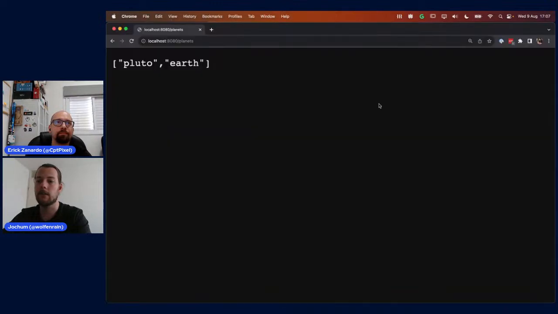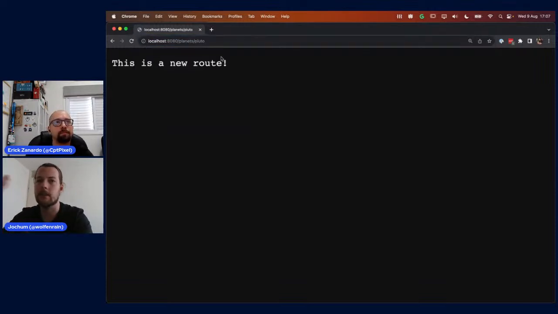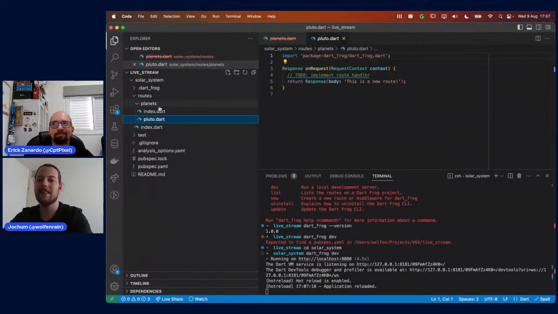So now, if I go here and refresh, it still points to the output that I originally created. But now I can go to Pluto, and well, I didn't change the code obviously, but that's basically the user experience that I was talking about, the developer experience. It will just generate a directory and you will have the Pluto.dart file in there, it will make sure that the structure fits what Dartfrog needs or expects.